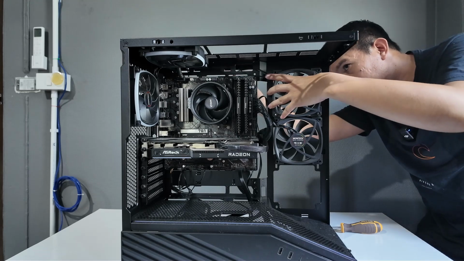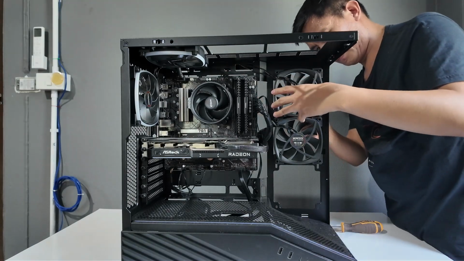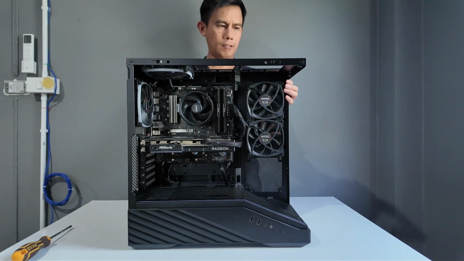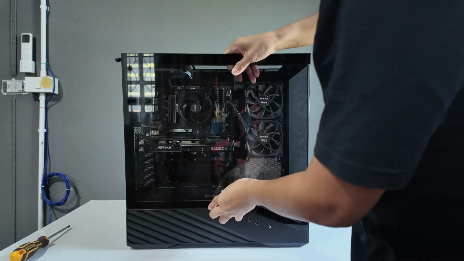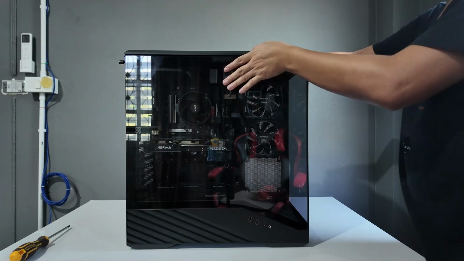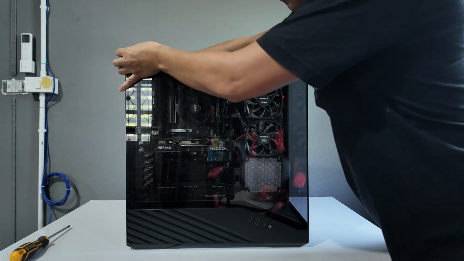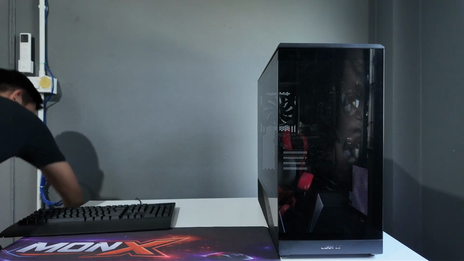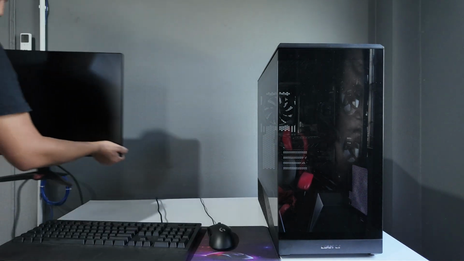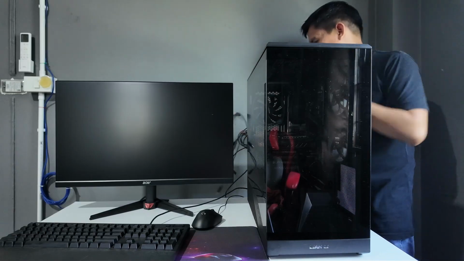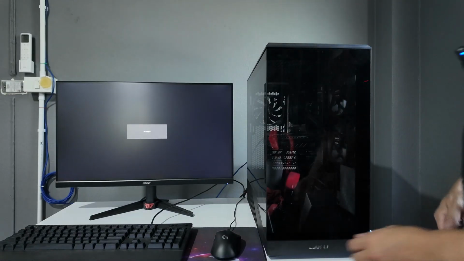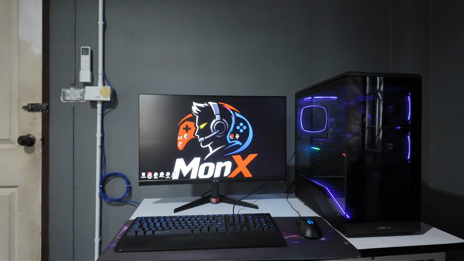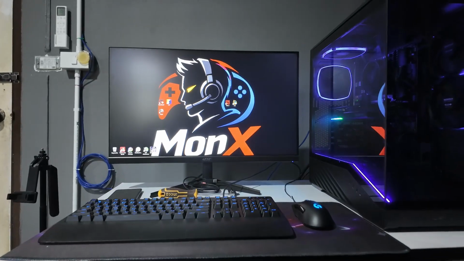So close this up. And mouse. So that's it. So this is my current setup.